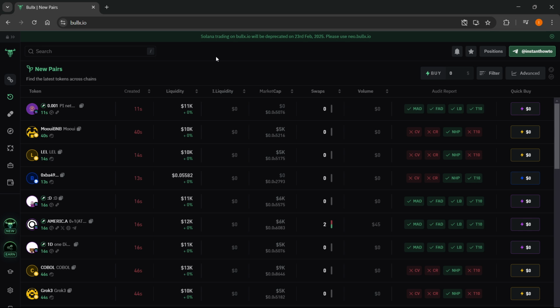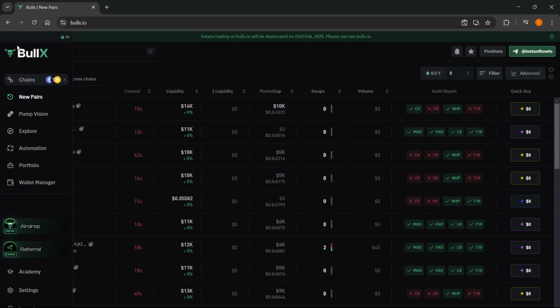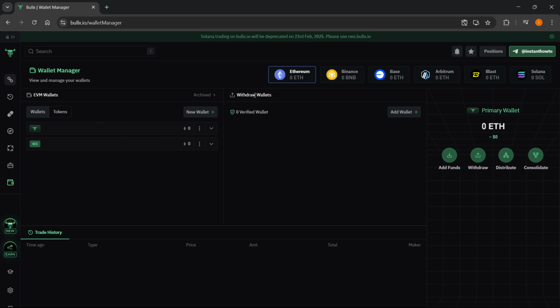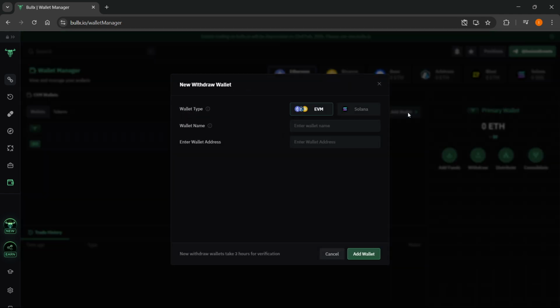Now from here, once you have an account, simply hover over this BullX logo on the left and go inside Wallet Manager. Over here, inside Withdraw Wallets, you want to click on Add Wallet, which is this button over here. And from here, select the wallet type to be Solana, which is this right one over here.